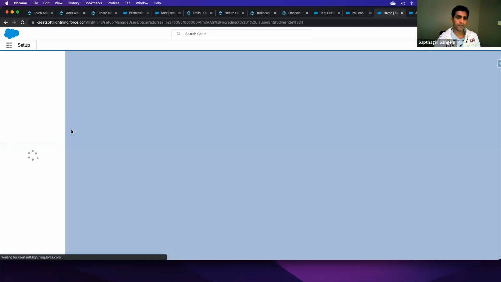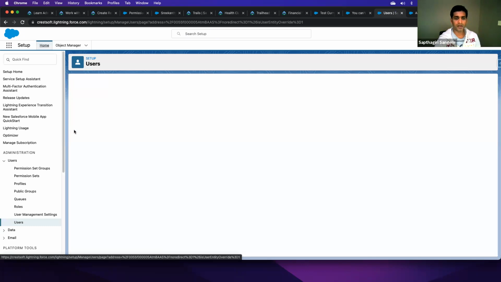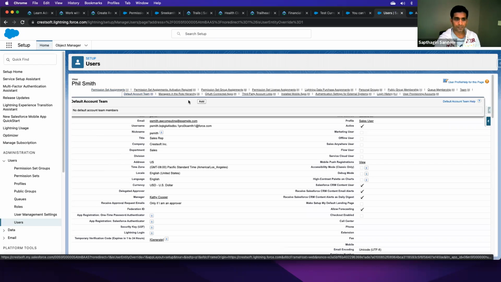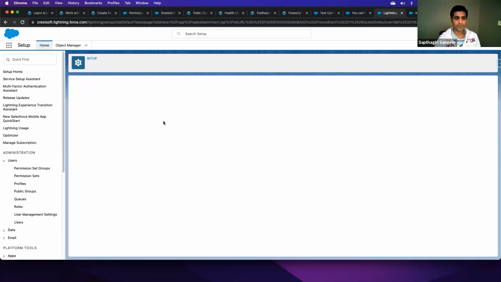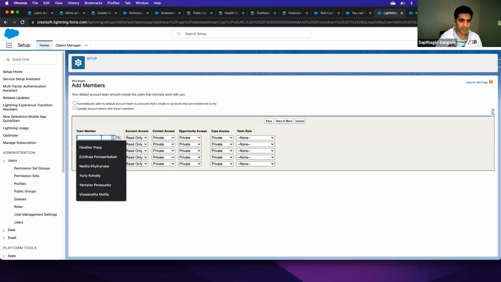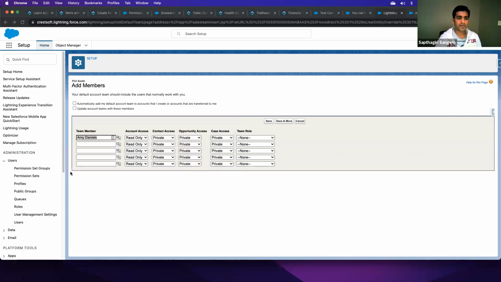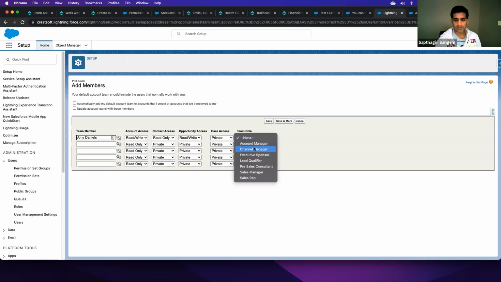He can add a default team, so that way he can easily add a user. So first, Phil Smith. Let's say Amy Daniels: we want Amy Daniels to have read/write access, and on the contacts, read access. And here we will say pre-sales consultant. With this role, he wants this user as a default account team member.